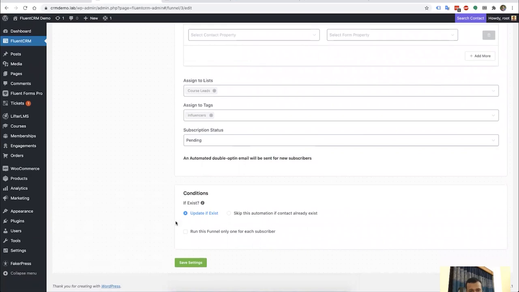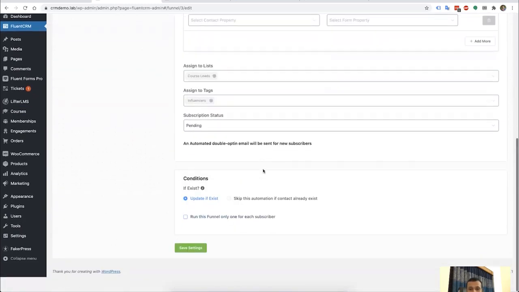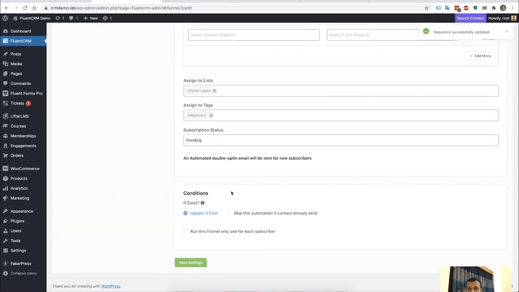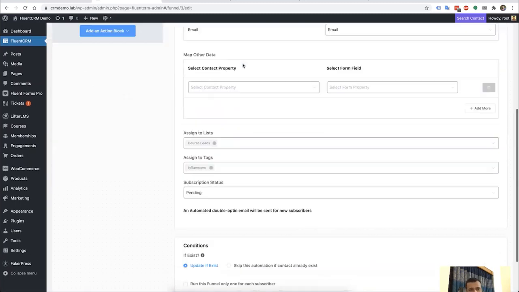So that's our idea. Update if exists: if the contact email already exists in your database, what will happen? That's this option. And you can run this funnel only once for each subscriber, otherwise it would run the same funnel multiple times if the same event happened again and again. So it's also very useful. Then you can just save settings. So these are your main configuration.